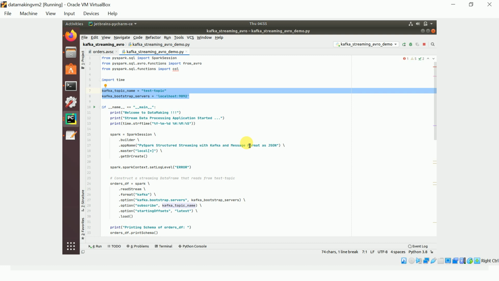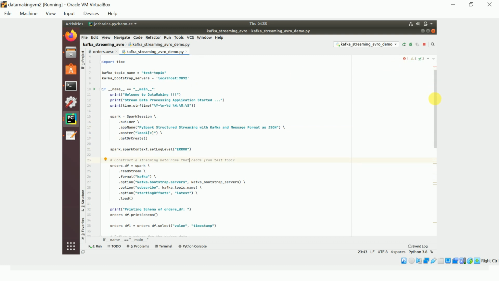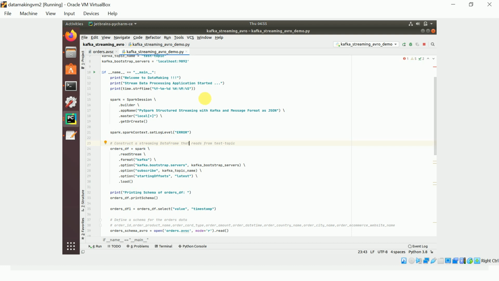Kafka broker and the topic. So basically we need the topic name and the broker name, which is a bootstrap server. And then this is the main entry point of the program, this PySpark streaming program. I'm just putting a print, "Welcome to Data Making", and this stream data processing application started.